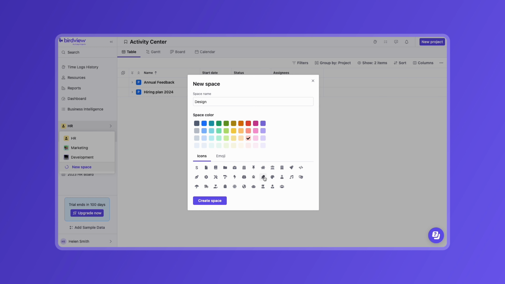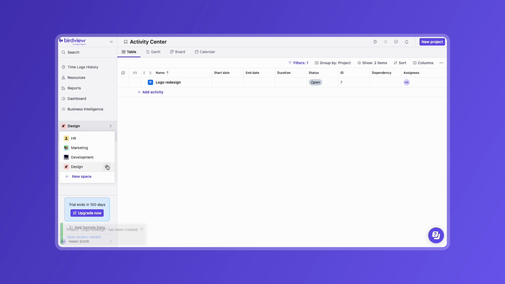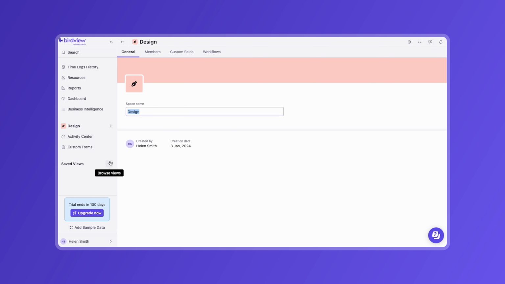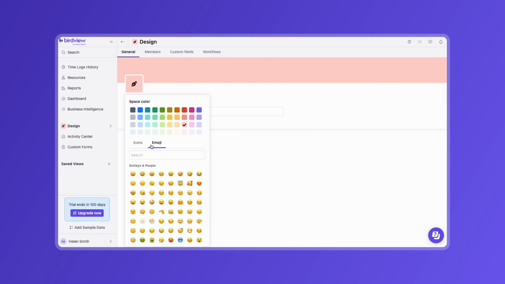This is the so-called Spaces Hub, where you can create a new space, manage its settings, and check projects inside using a well-known activity center. The general setting allows you to customize your space at any time after its creation. In the Members section, you can manage users' access to the space.